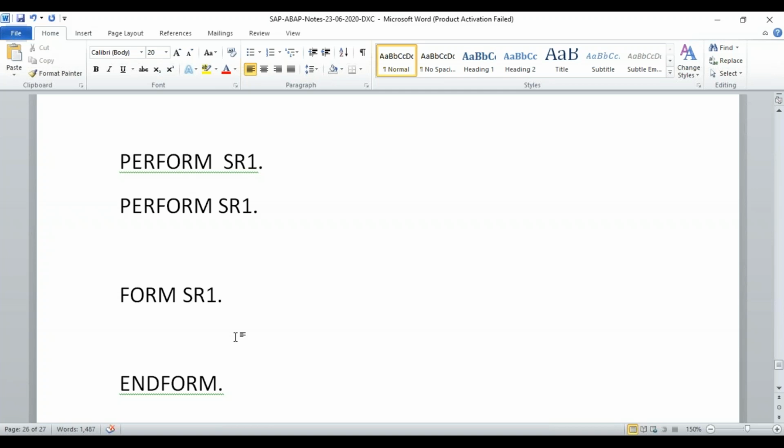Okay, so we'll do a simple logic here. We'll create a simple program in which we use perform and form statements, and then we will see different possibilities of going ahead with the different types of forms, and we can also pass parameters. How to pass the parameters we'll also see.